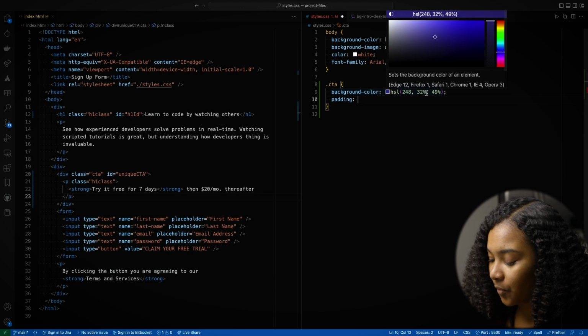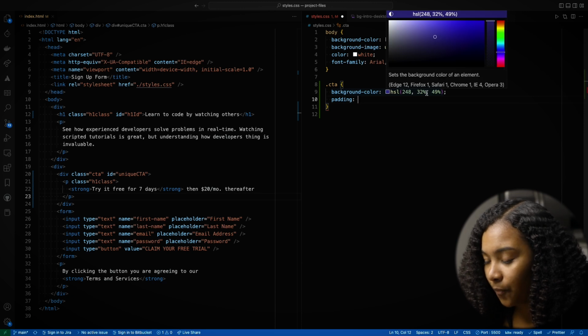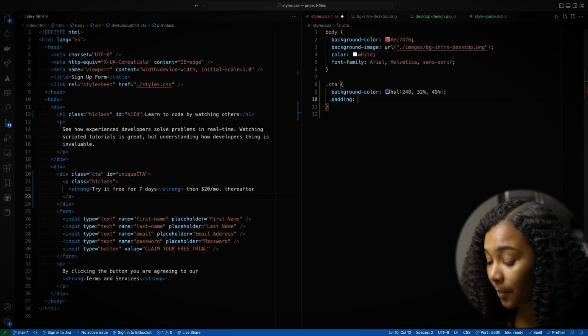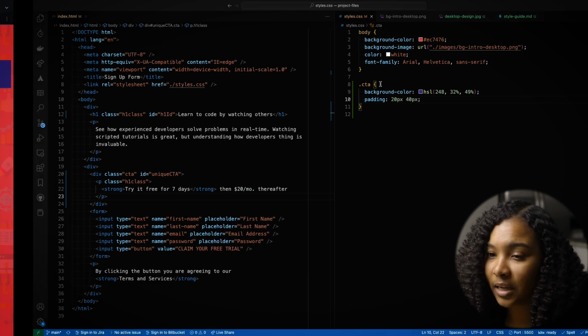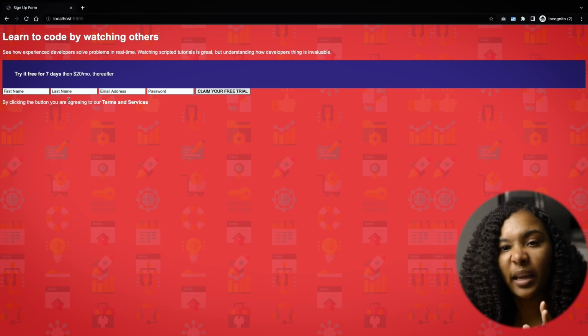So we could put our left and right as, let's say, 40 pixels. Or sorry, the top and the bottom should probably be about 20 pixels. And the left and the right, maybe 40 or 60 pixels. Let's take a look. And it's roughly what we're looking for.